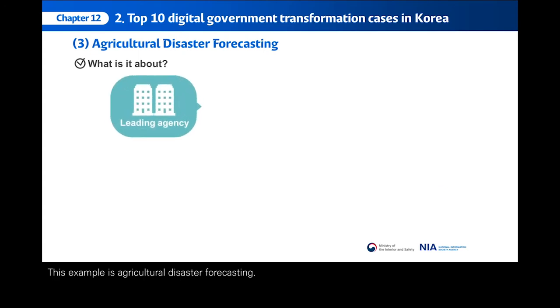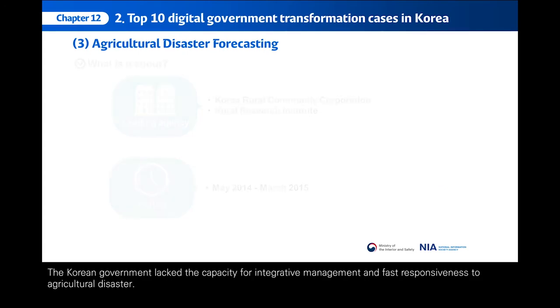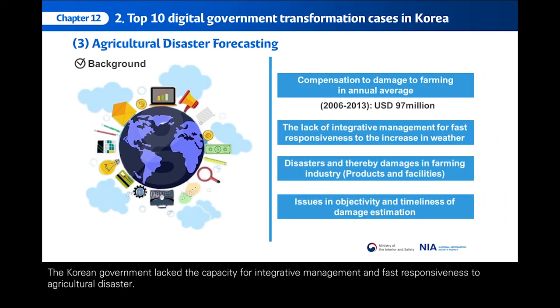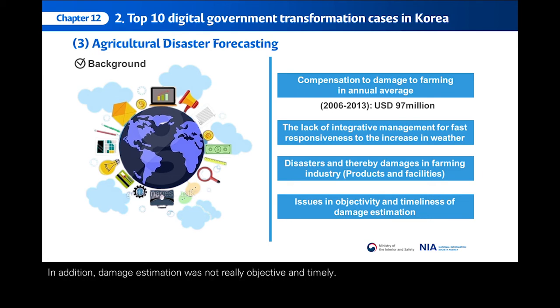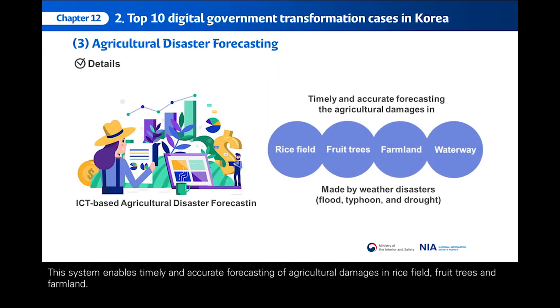This example is agricultural disaster forecasting. The Korean government lacked the capacity for integrative management and fast responsiveness to agricultural disaster. In addition, damage estimation was not really objective and timely. This system enables timely and accurate forecasting of agricultural damages in rice fields, fruit trees, and farmland.